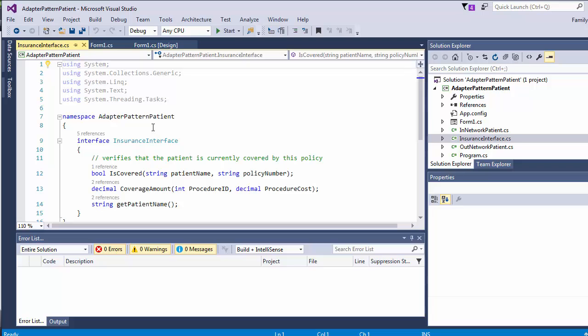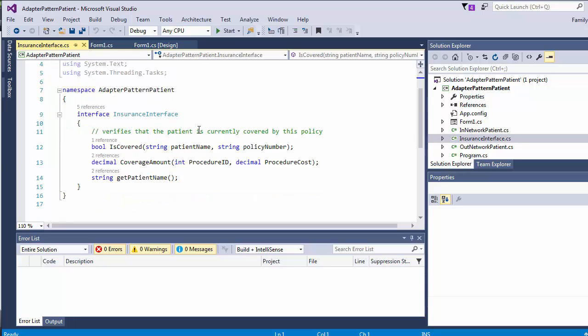In order to process payments for this, we need every patient to have a couple methods. We have an IsCovered method that takes a string patient name and a string policy number. We need a coverage amount method where we pass in a procedure ID as an integer and a procedure amount as a decimal, again we're using decimal for money currency values, and this should return the coverage amount as a decimal. And then finally we need a GetPatientName method that should return a string of the patient. So this is an interface that every patient should implement.